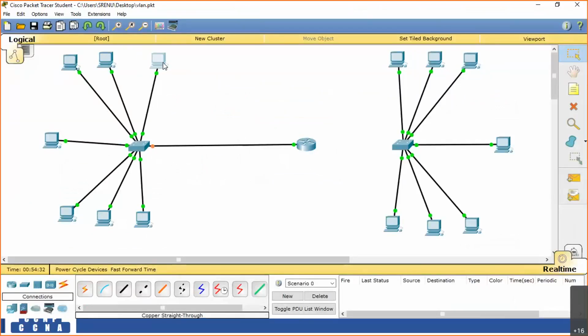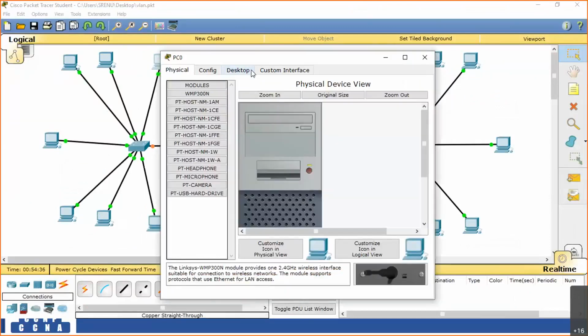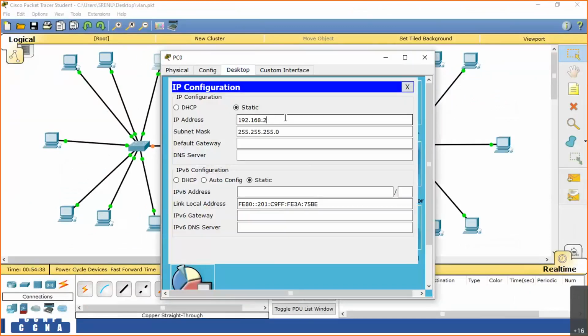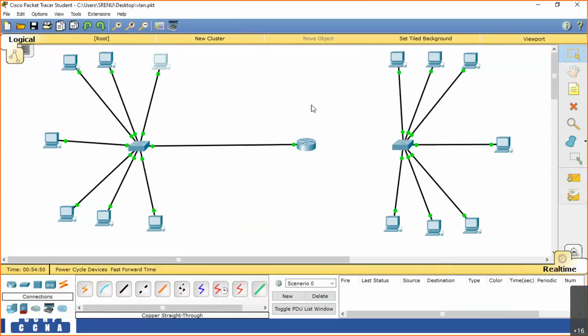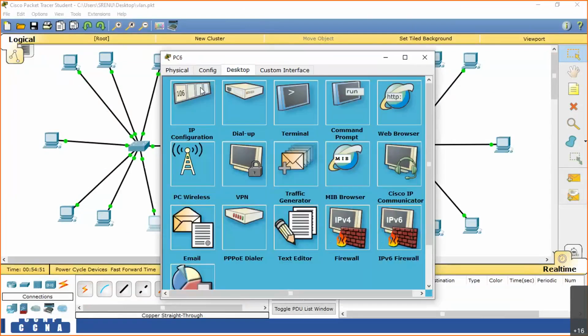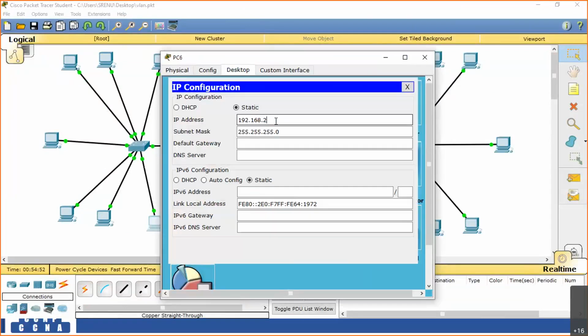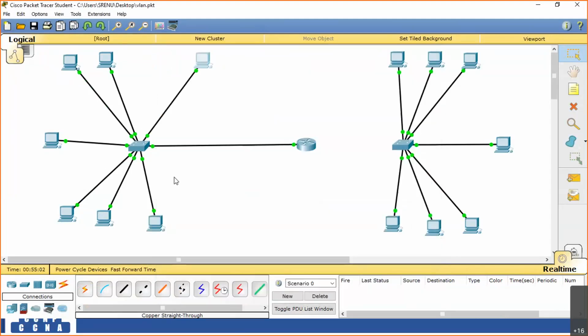Now let me check. I have to change the IP addresses for computers. Like VLAN 10 IP is what? 1.network, 1.10. Gateway, sub-interface IP is the gateway. Here 2.network, VLAN 20 is 2.network, 2.1. So this PC is a VLAN 10 PC, this is a VLAN 20 PC.